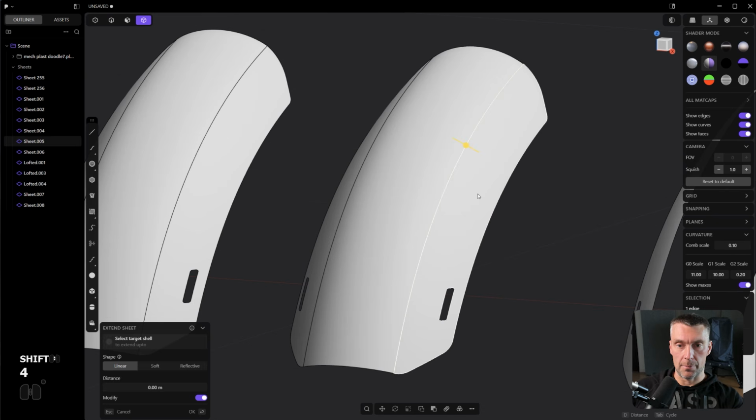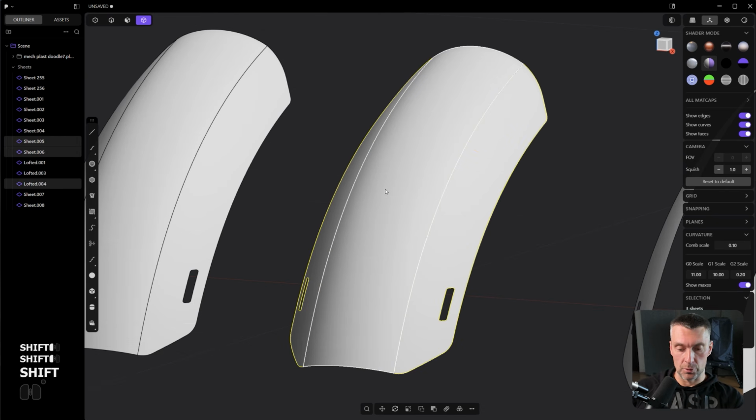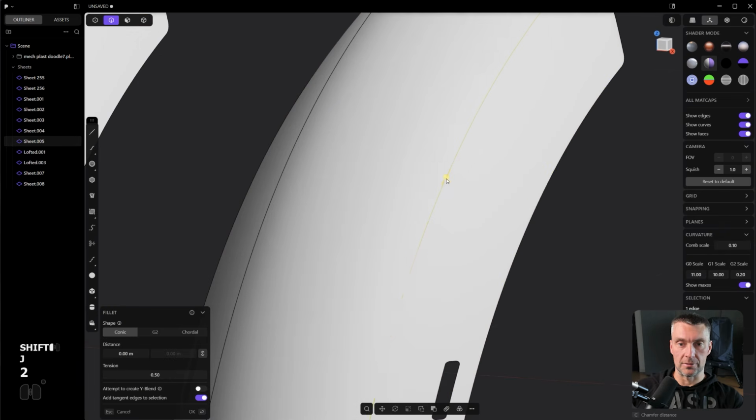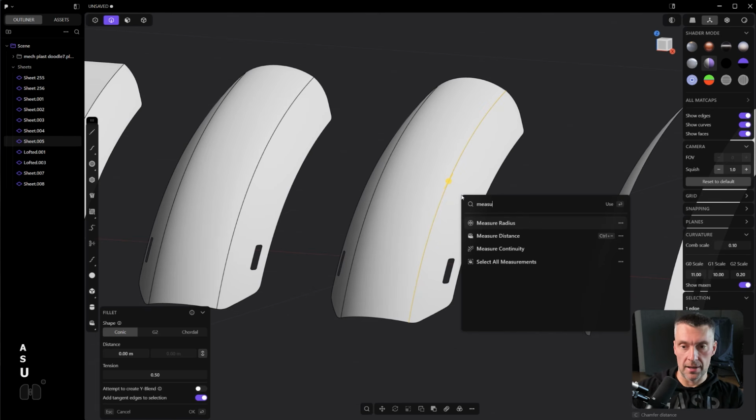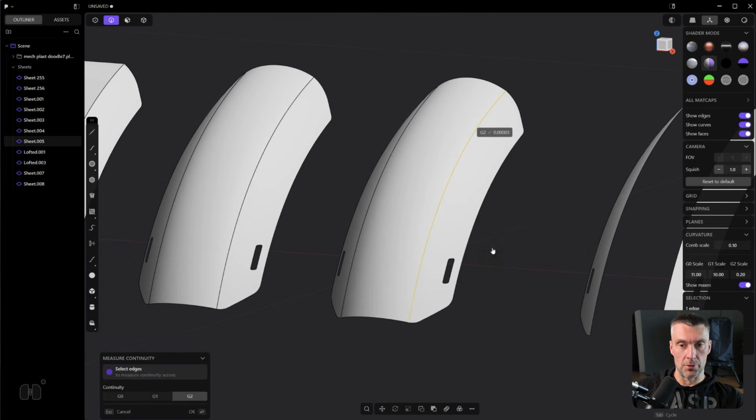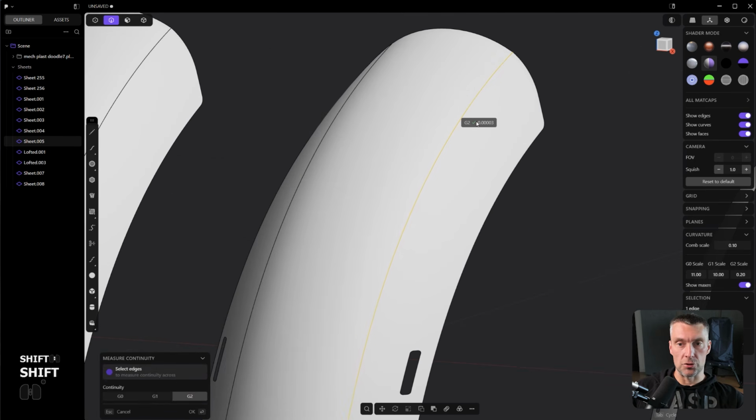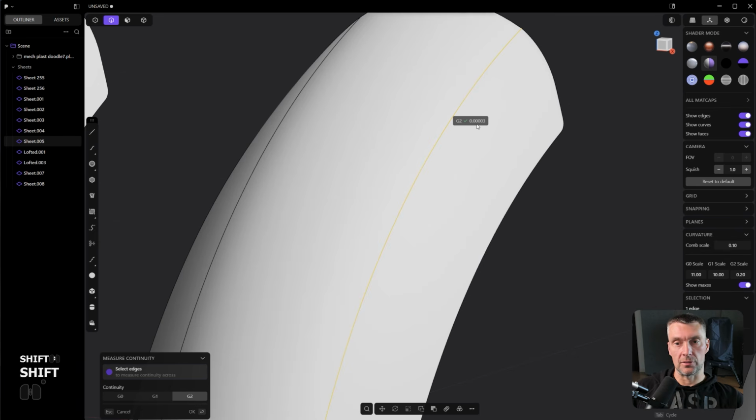So if I grab all these bits here and connect them with J, grab this edge here and press F, and then type measure and select Measure Continuity, you see there's an icon of a measurement comb. You will see that my G2 continuity is at 0.00003. That's really, really smooth, right?